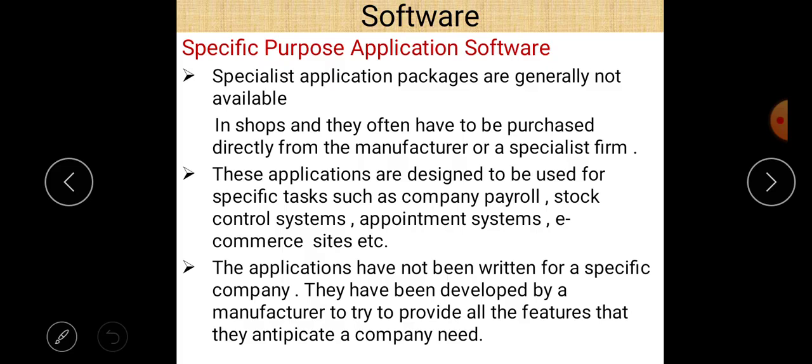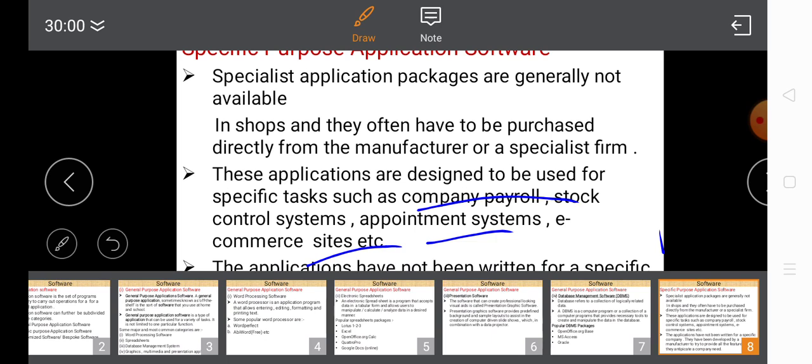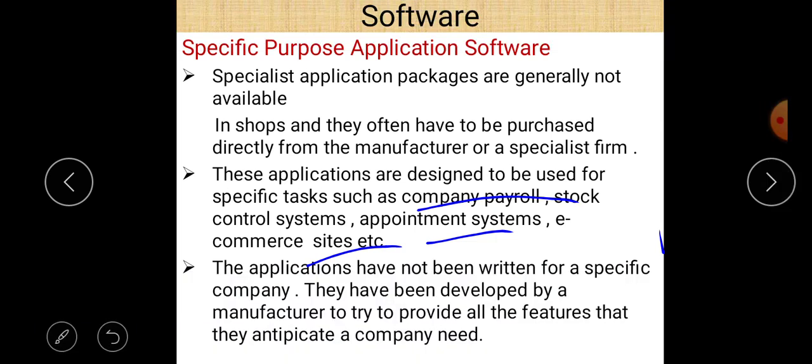So they are not designed for a specific company, but they are designed for a specific purpose, to provide all the features that are anticipated company needs regarding a company payroll, stock control system, appointment system, or e-commerce site. These are called the specific purpose application software.